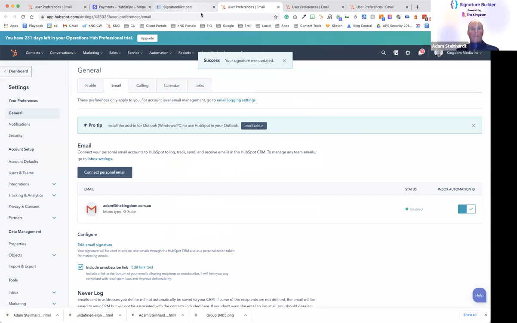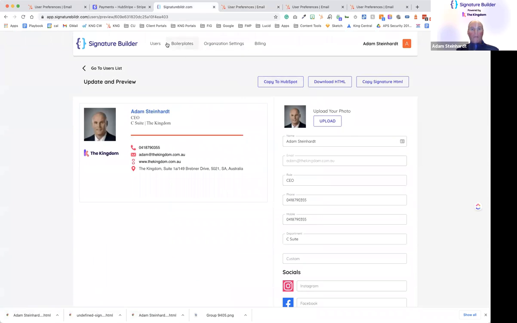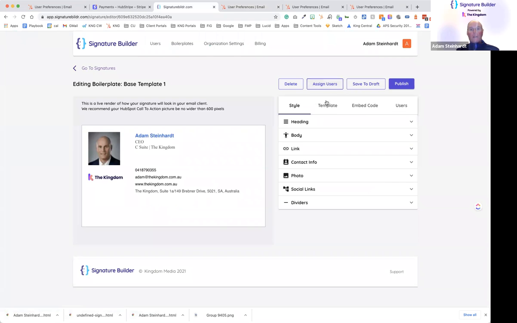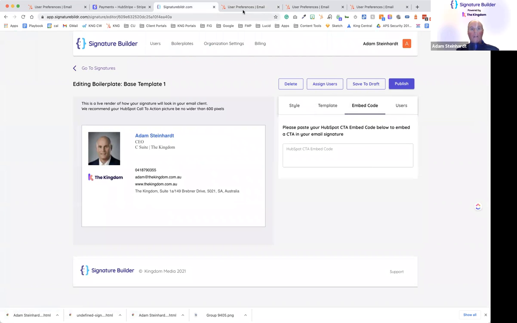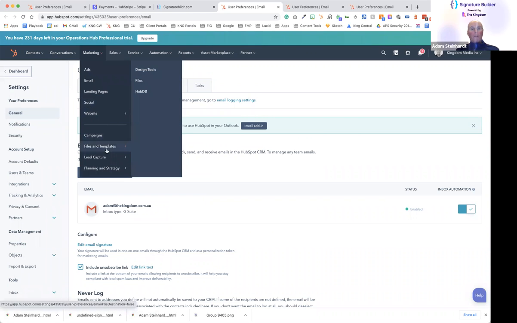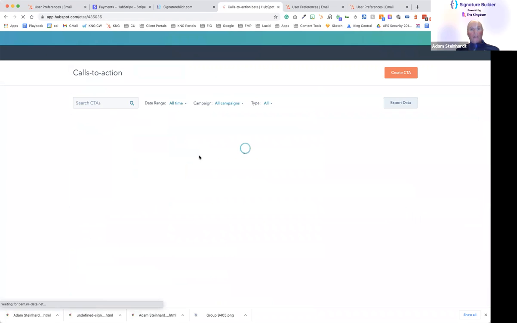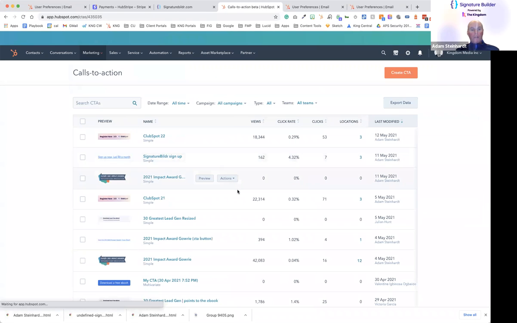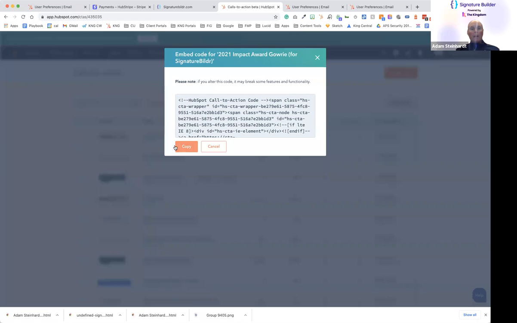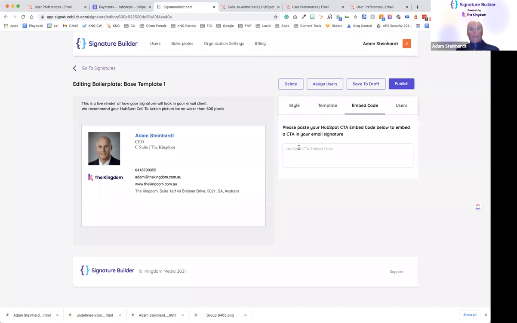Now, if we go back to Signature Builder, what we also love about this with our boilerplates is the ability for us to really use the HubSpot feature set. So we want to go ahead and use a HubSpot embed code here. So I'm just going to jump over to my HubSpot portal. And from here, we're going to go and grab our lead CTAs. And this will mean that we can grab a CTA from HubSpot and embed it straight into the signature boilerplate. In this case, we're going to go with our recent award win for innovations. And we're going to stick that embed code there.